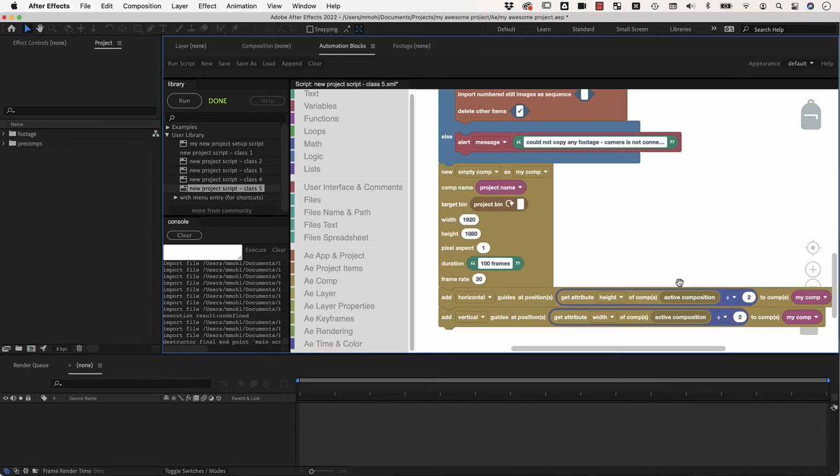Okay, there's now just one little detail that we need to fix, and this is that exactly as in this block where we used my composition as a composition where we want to create the guides, also in this block we want to use not the active composition but my composition.